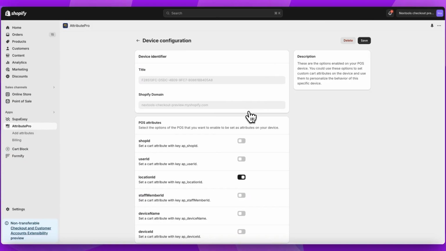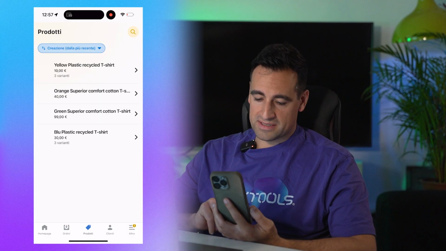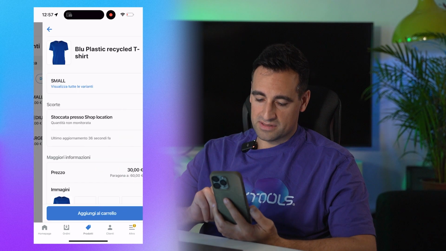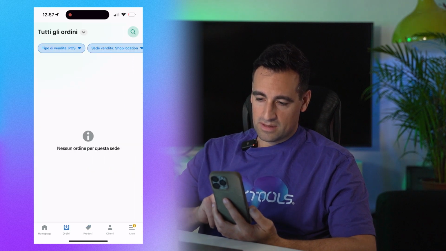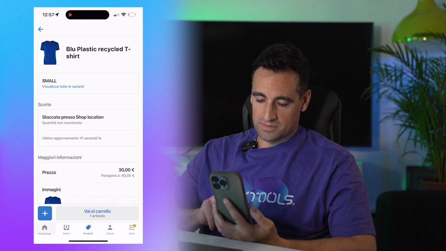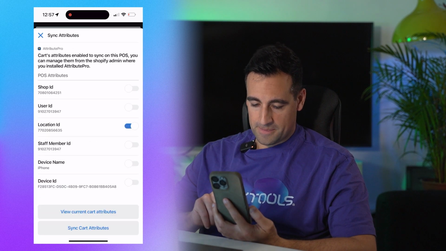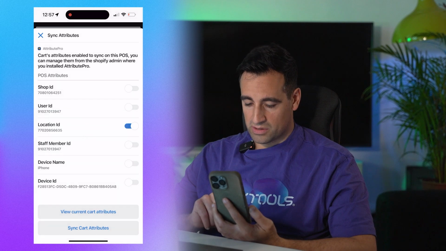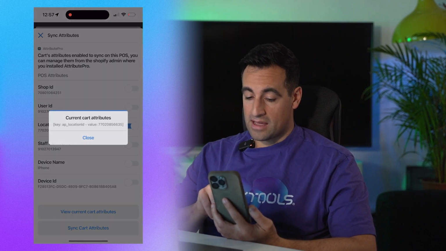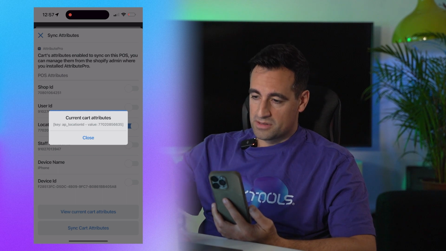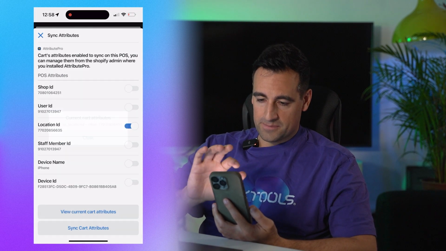Perfect. So now let's try to add something to our cart, for example this shirt right here. Let's sync the cart attributes only the first time, and let's see that we have a cart attribute set with this value right here.